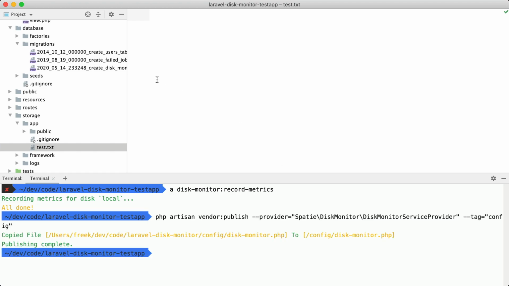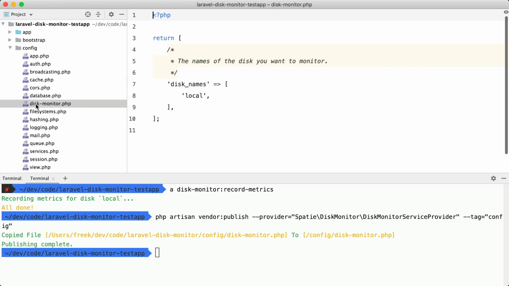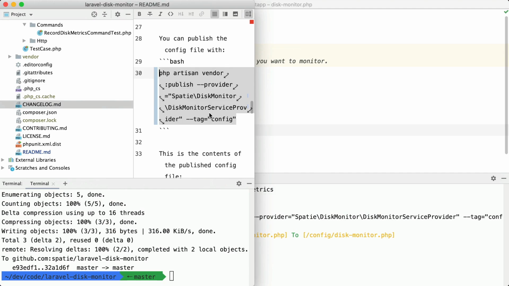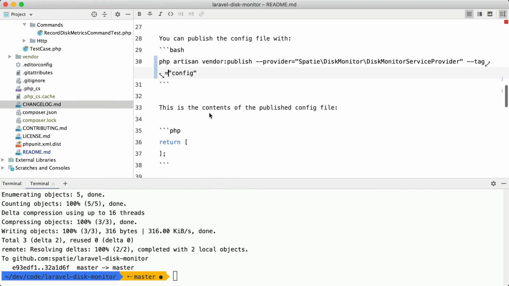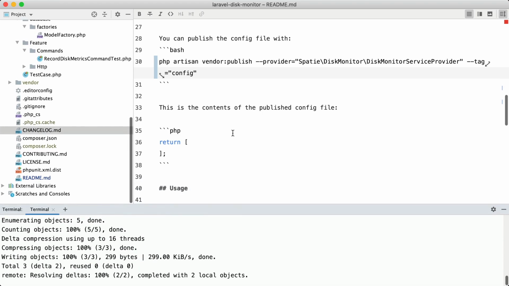Let's see if it works. Disk monitor. There we have it. Nice. Yeah, I'm feeling fairly confident that this is all working as intended, and that feels very, very nice. Commit and git push to master.